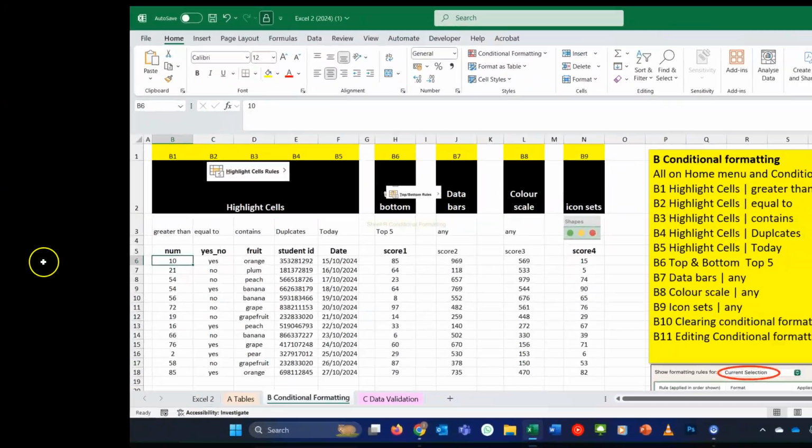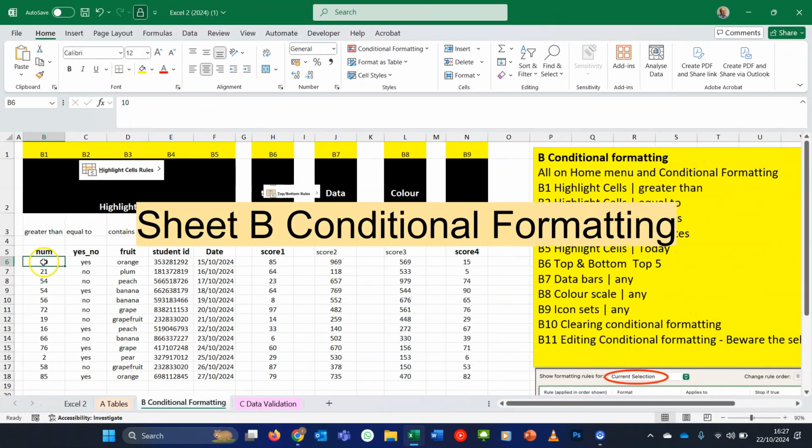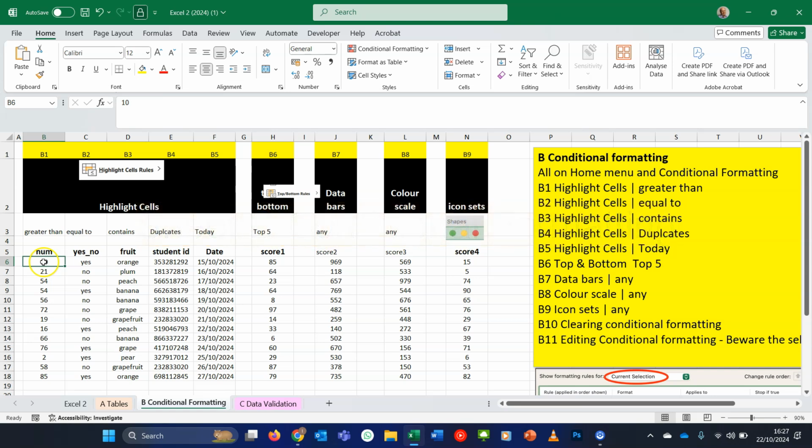Let's have a look at conditional formatting. Conditional formatting is all about highlighting cells, generally by changing the colour of the background. It's non-destructive, it won't change any of your data, but it can give you real insights into what's going on. I'm going to work through a few examples here.